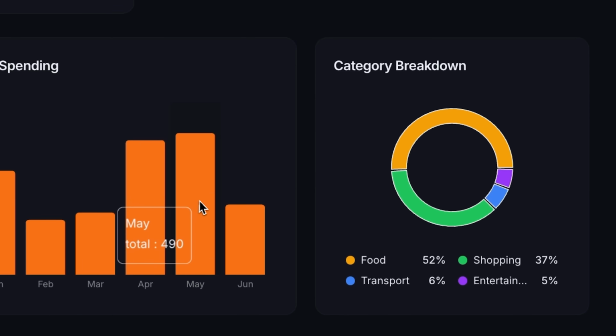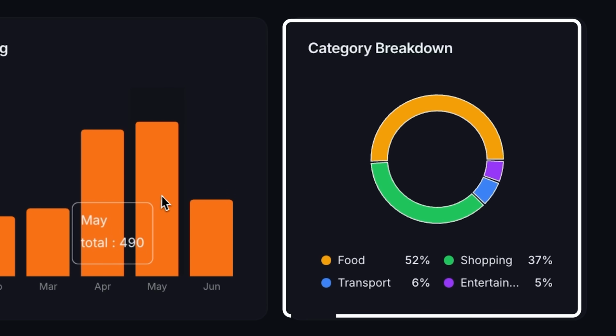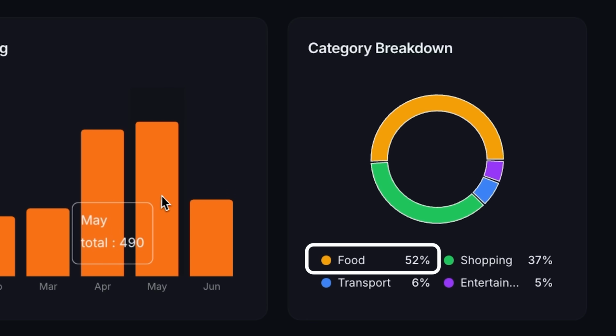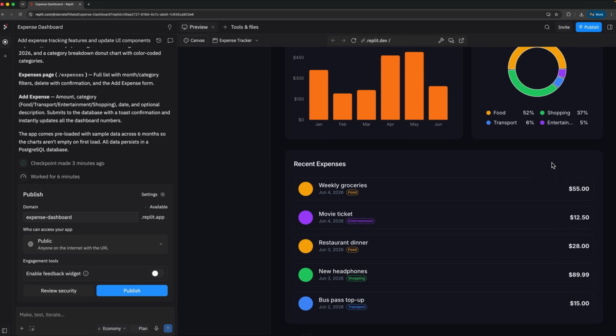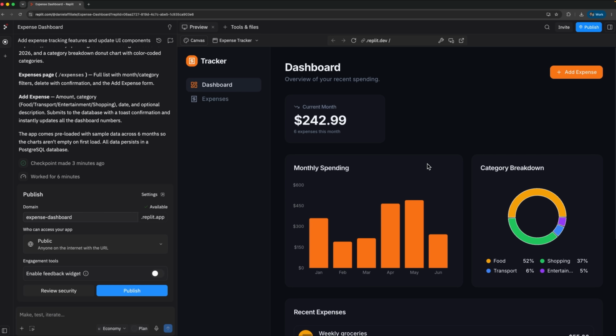On the right side, we have a category breakdown chart. Food represents 52% of spending, while shopping accounts for 37%. At a glance, you can immediately understand where the money is going. And that's exactly what makes this useful. This isn't a mockup or a design concept, it's a real application.